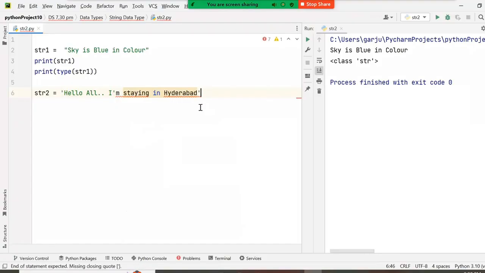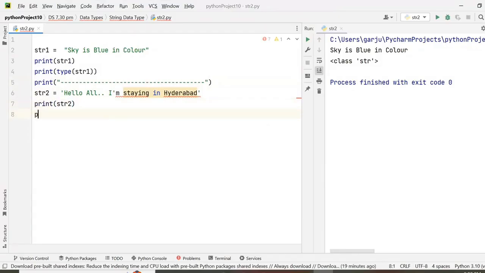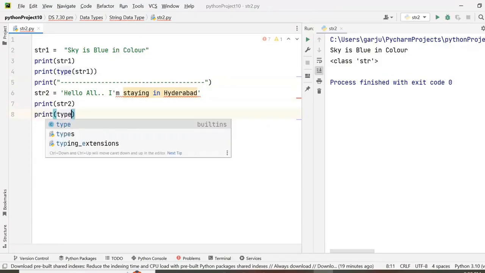Now you see that this is the starting and the ending of the string. This is the starting of a new string in a statement. So this is not the right way. Now, if I am trying to print this, I will get an error. You can see the error directly, but still I want to show you that. Okay, str2, print type of str2.